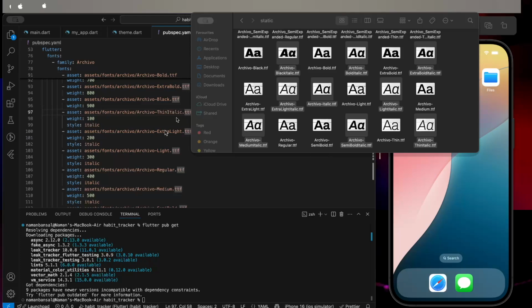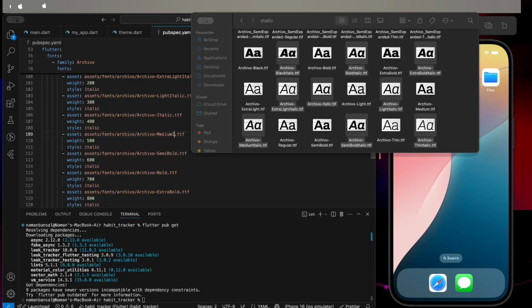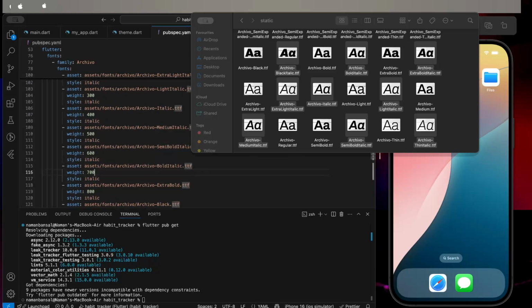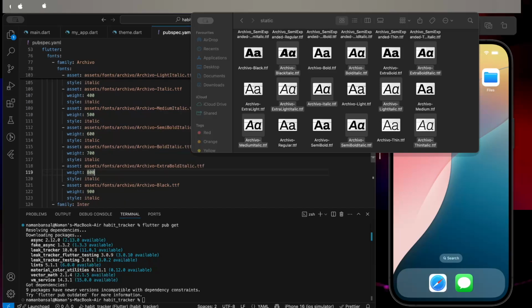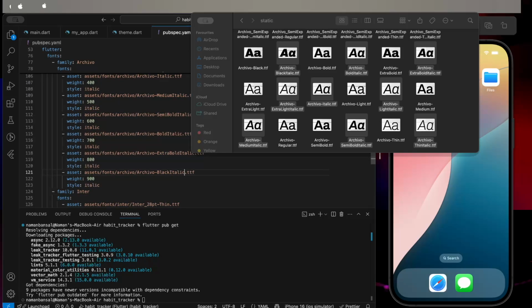Then we have extra light italic. Then we have light italic. Then we have italic, then medium italic, then semi bold italic, then bold italic, then extra bold italic, then black italic. Okay, let me just run flutter pub get, and yeah, this works fine.